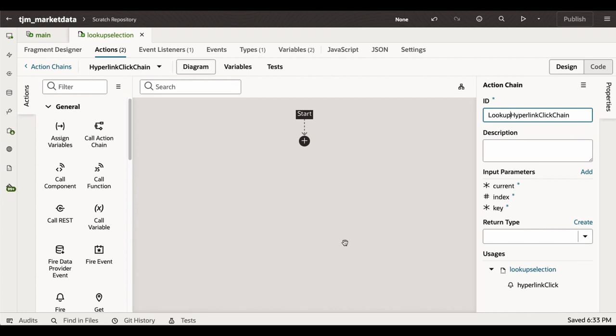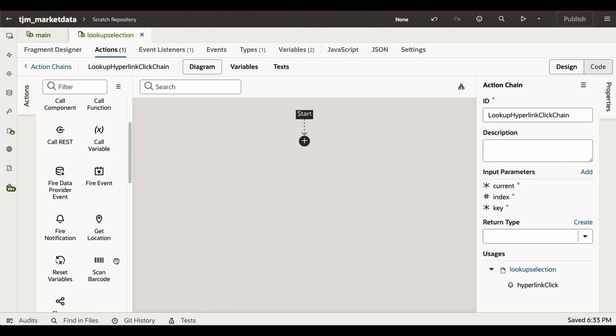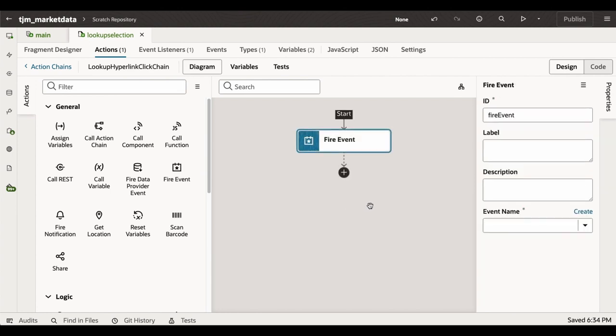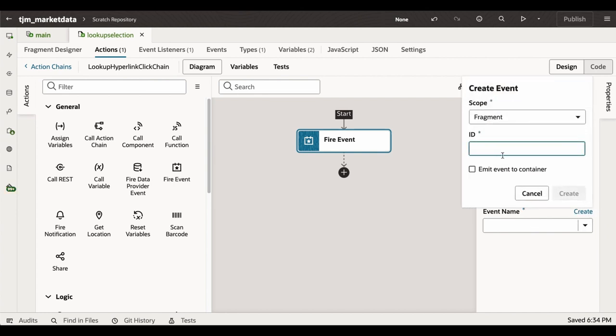Now what are we going to do here? We are going to run an action called fire event. Basically what this does is create an event name, say click fragment. We are going to create the event on this, and the event emits an event to the container. So whichever this is, it is going to emit something to the container. Make sure you click on that, and don't forget to check the spelling.